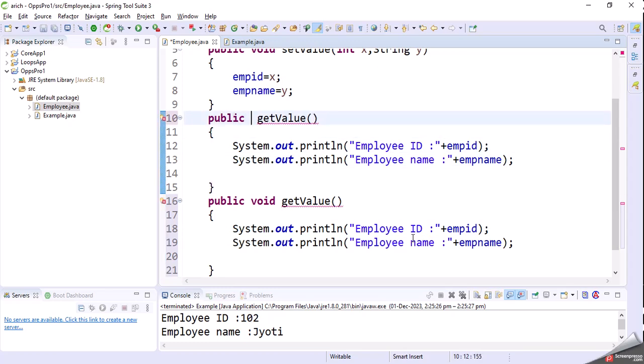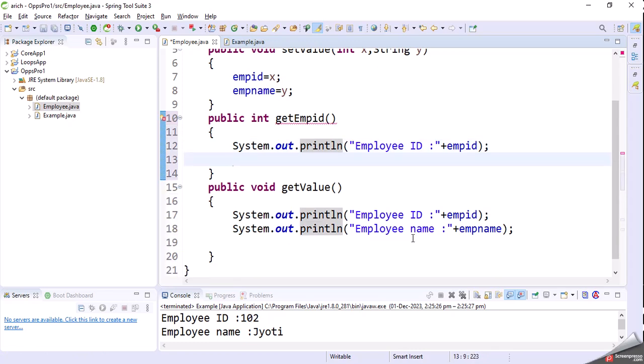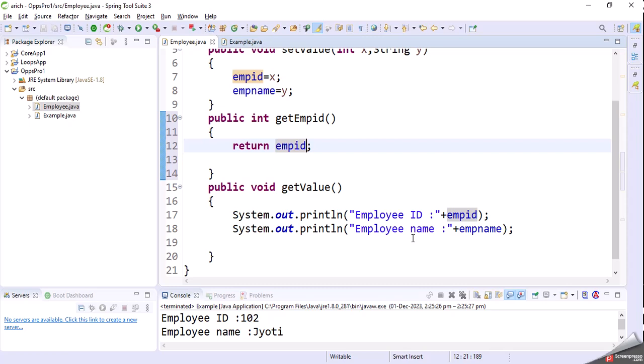First is employee ID. So it will return employee ID. So we can delete this and we can return, because employee ID is an integer type. So this method will return an integer type value. So here I have declared int, same as here.